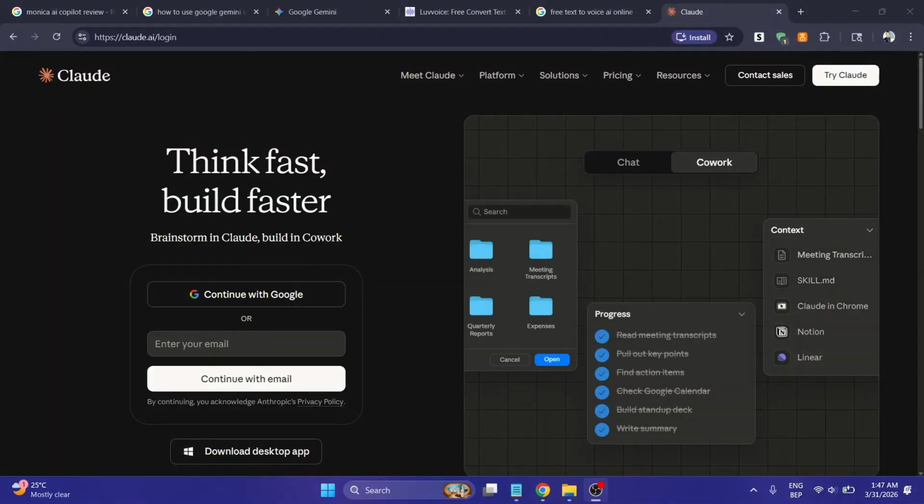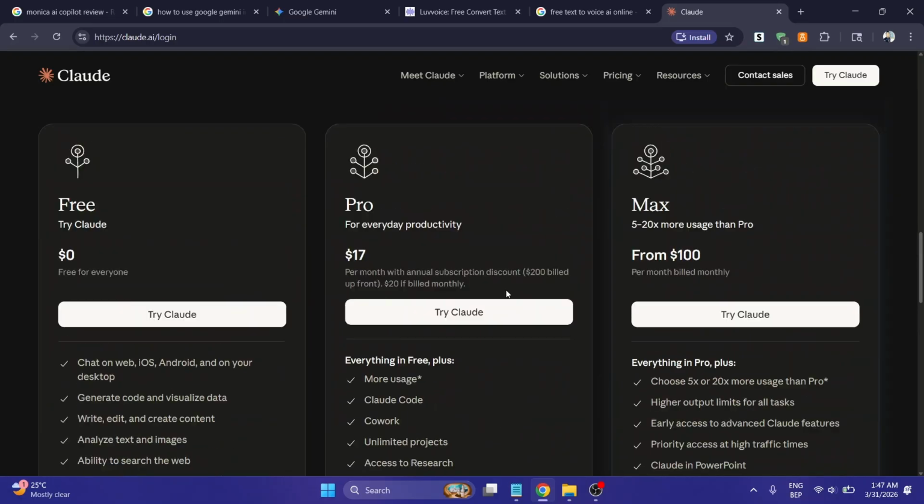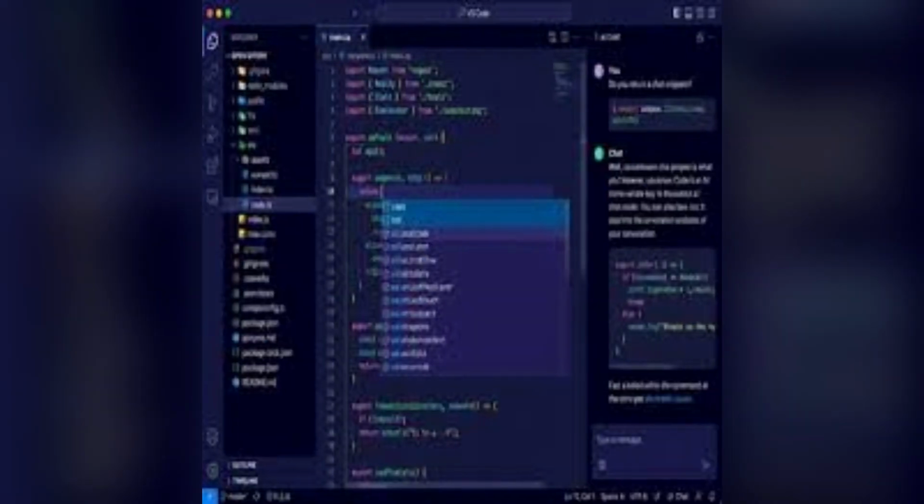Hey everyone, welcome back. Today I am showing you exactly how to use Claude AI for coding in 2026. This year, we've moved way beyond simple copy-pasting. Claude is now an autonomous agent that can directly edit your files and run tests, so let's get right into the 4 best ways to use it.